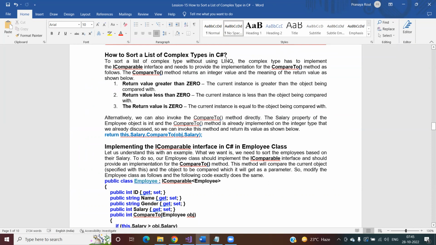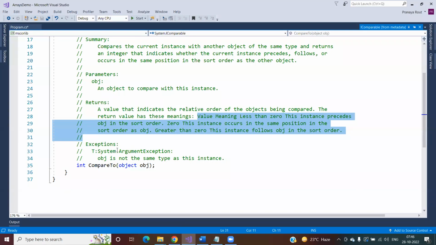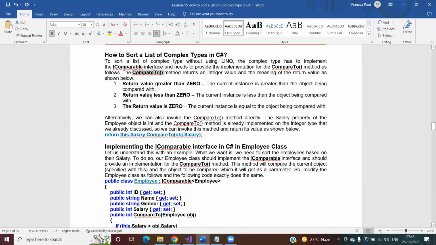Let us first understand, without using LINQ, how we can implement this sort functionality, how we can make use of the List class Sort method to sort the data of complex type. So your class should implement the IComparable interface, and your class should provide implementation to the CompareTo method. This CompareTo method's return type is integer, and what does this integer represent? If the integer you are returning is greater than 0, it means the current instance is greater than the object being compared, right?